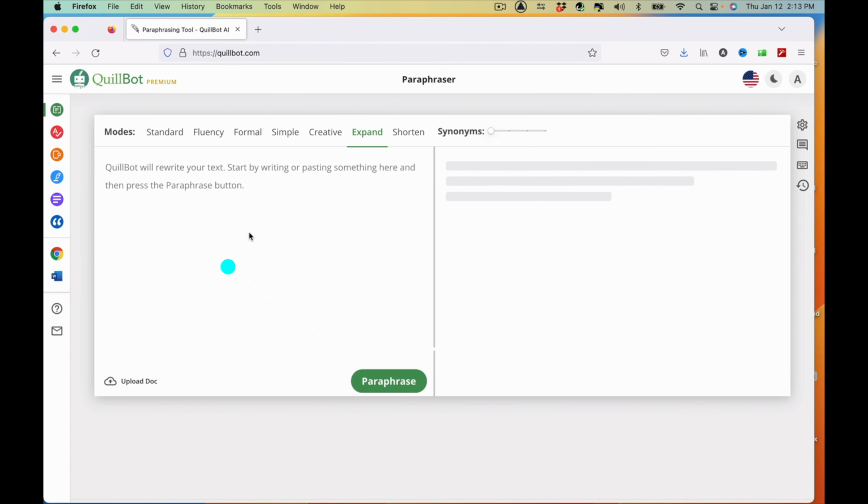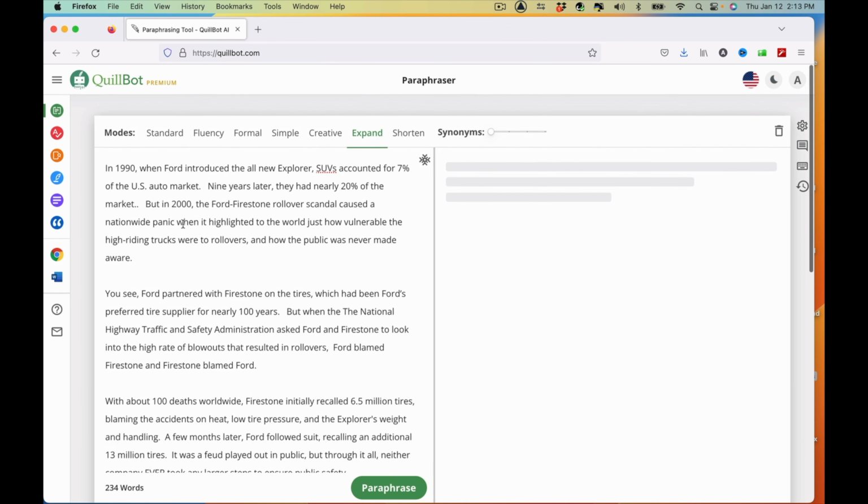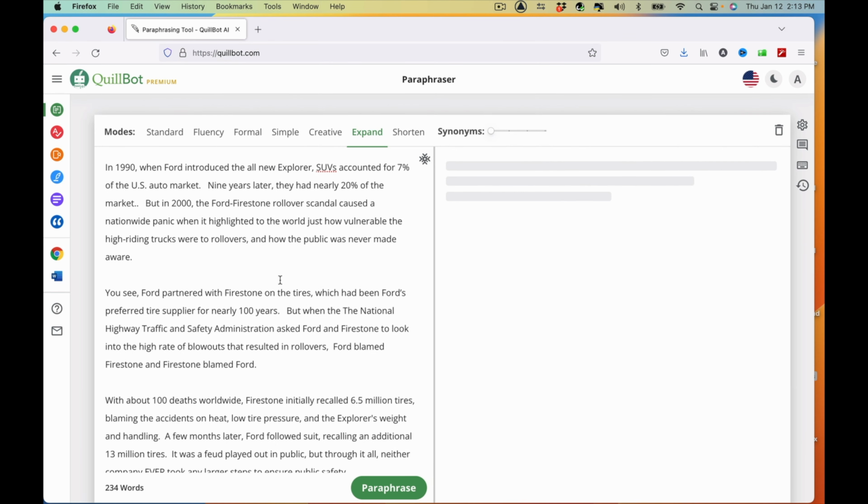Quillbot, I have an account. And the thing about Quillbot is that it will paraphrase something that you have, but it doesn't write something from scratch. So for example, what I have here is I'm going to go ahead and paste a copy of an article I found online. I'm going to get it to rewrite without plagiarizing.